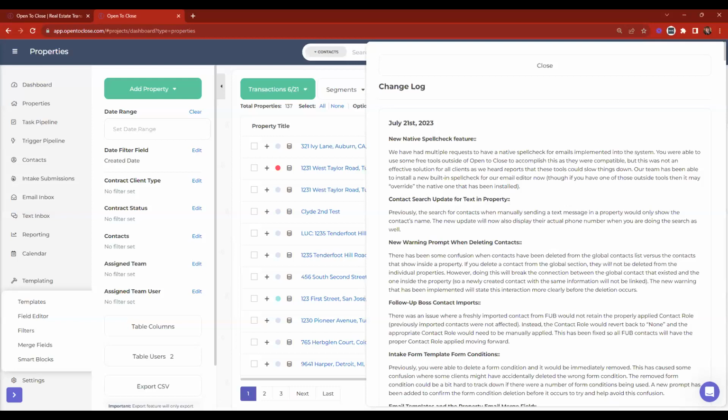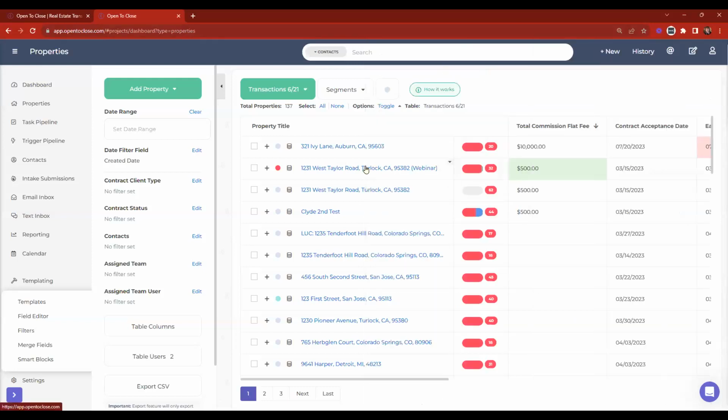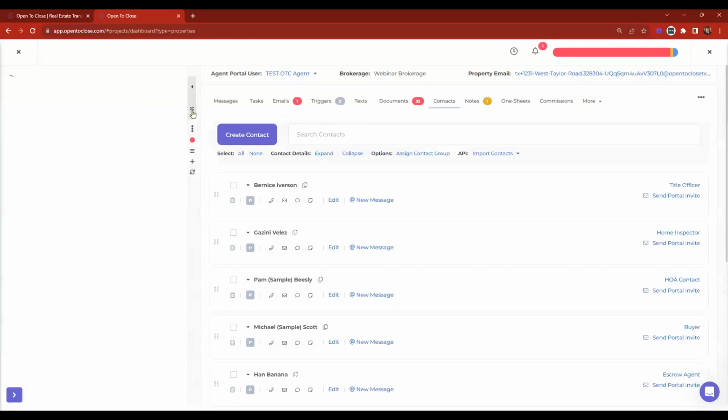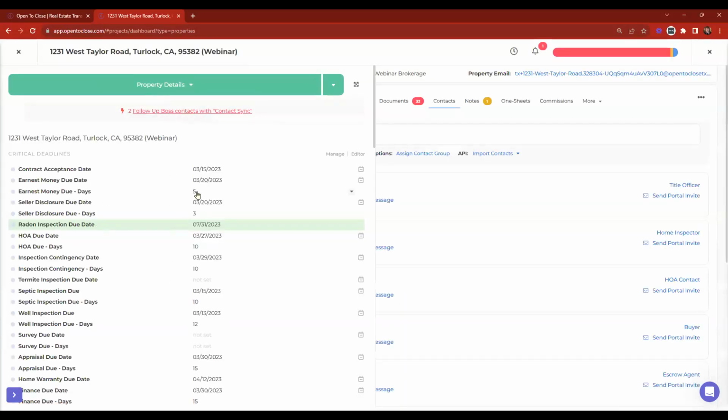Makes sense. Can you show an example in the property of how that date changes? Absolutely. So if we take a look at our webinar date and we expand it, here, once again, we have that this is worked out to be 5 calendar days after contract acceptance, which is when our earnest money's due.